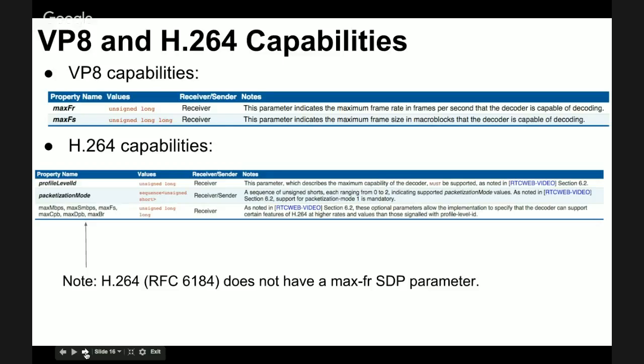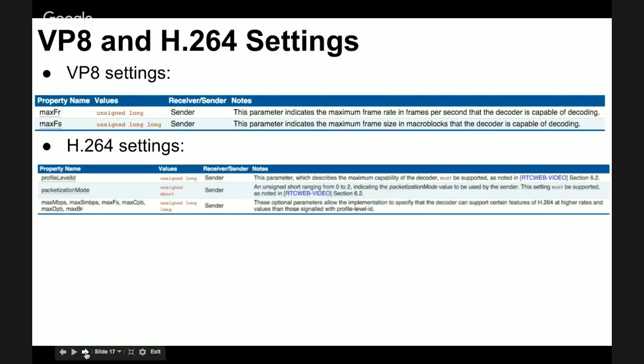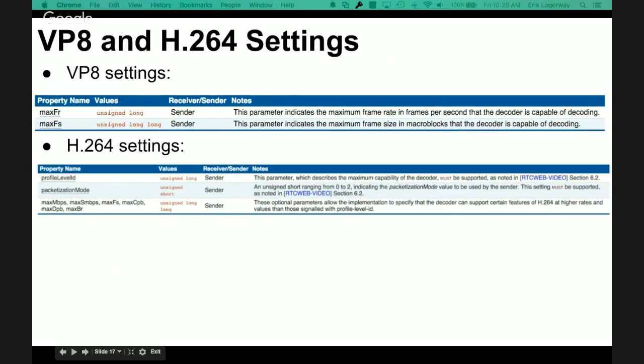So let's talk about the settings. Next slide. So basically, what we said here is you're advertising mostly decoder properties in your capabilities. And then, like in offer/answer, what you do is you advertise these things back and forth. And presumably, when the receiver gets the capabilities of the decoder, it sets them as kind of restrictions on the sender. So what we've done here is for VP8, we have MaxFR and MaxFS again with the same definition, but now for settings, they become settings of the sender, in contrast to being capabilities of the receiver. Does that make sense, Peter and Justin?